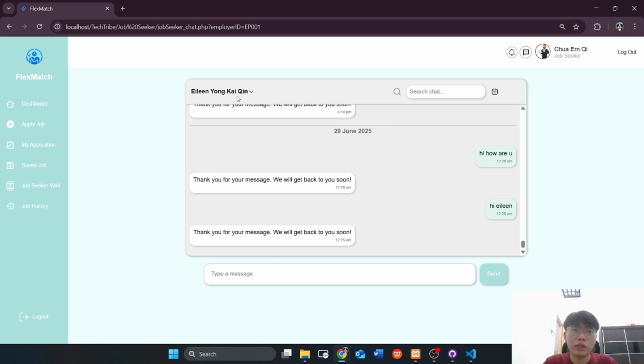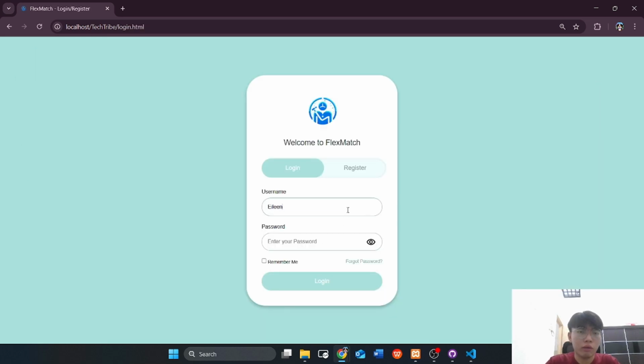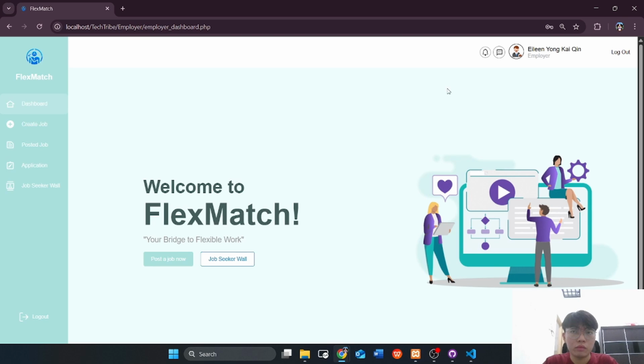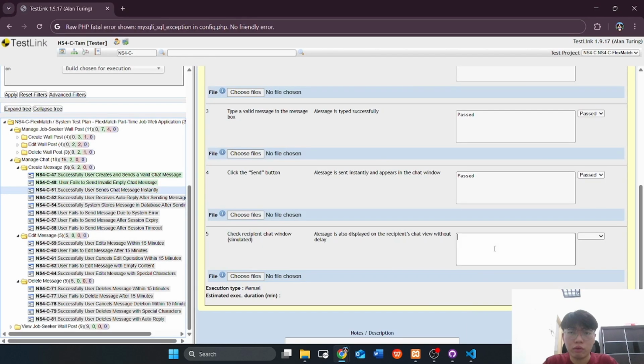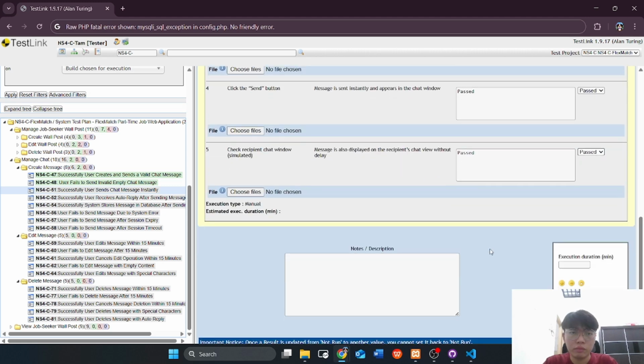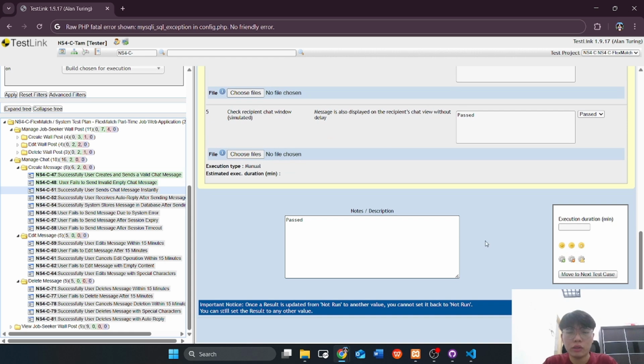So now I will go to Elin's account and check if this message appears instantly. So I now log out and log into the Elin account. Click on the chat. Yes, we can see the message just appears here. So it appears instantly here. So we can conclude that it is passed. In conclusion, this test case is passed and it takes me about 5 minutes. So it is success and pass.